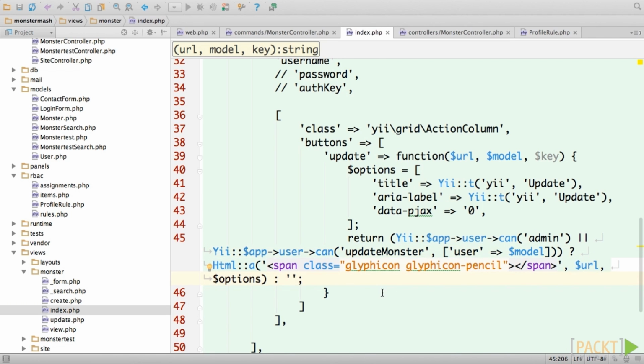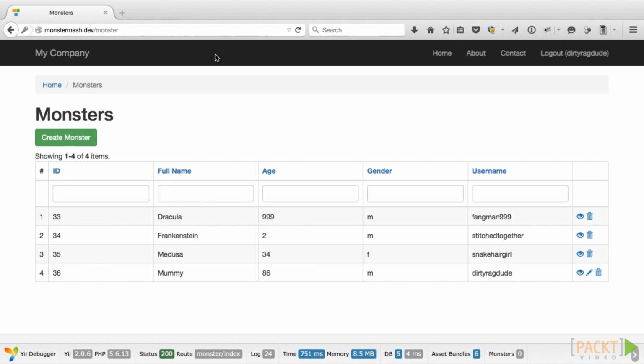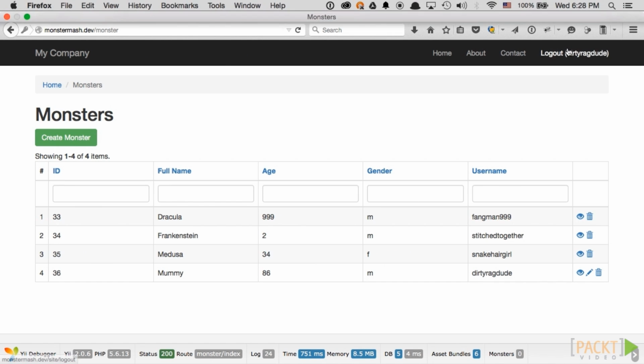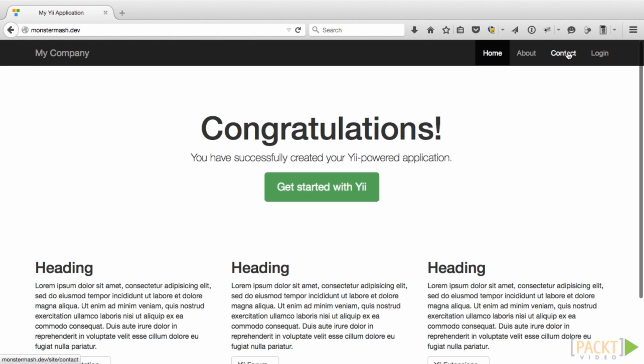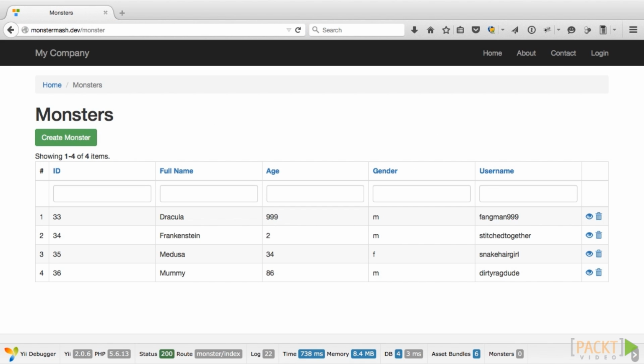So first up, let's see what happened to Dracula. Nothing. He still has a pencil icon on each row. However, Mummy still has a pencil icon only in his row. And, if we log out, we'll see that all of the pencil icons disappear.